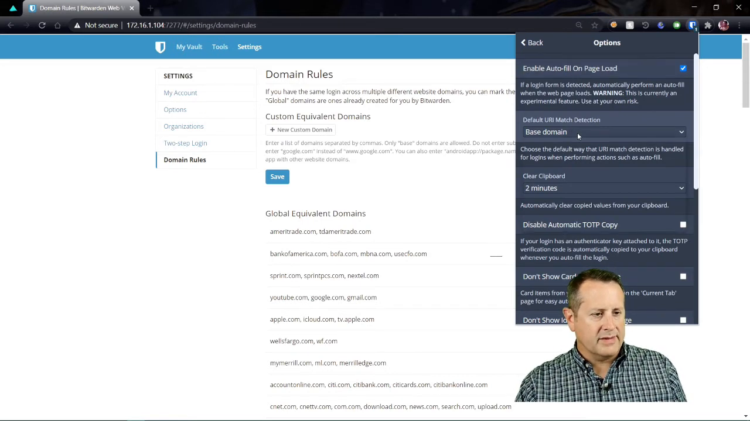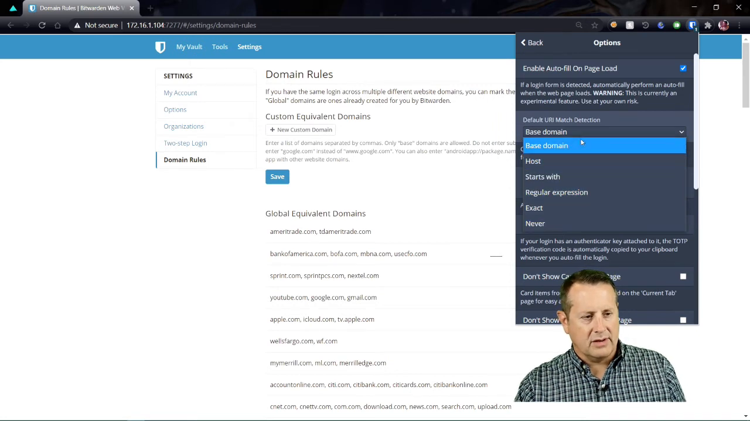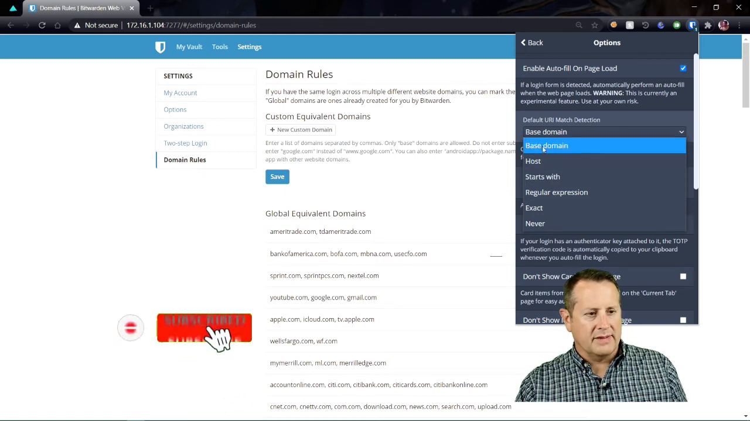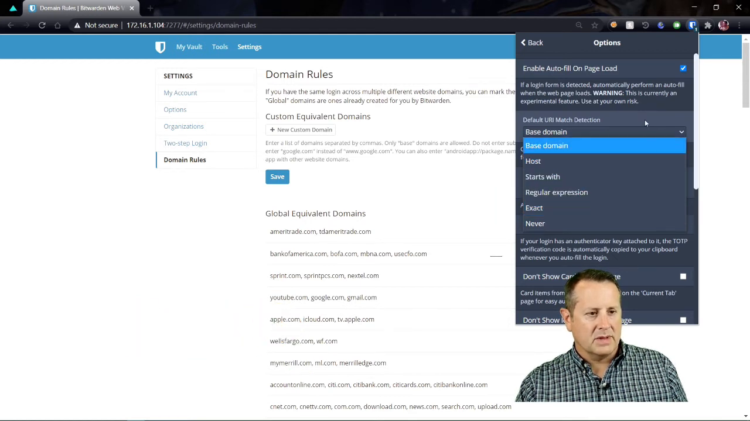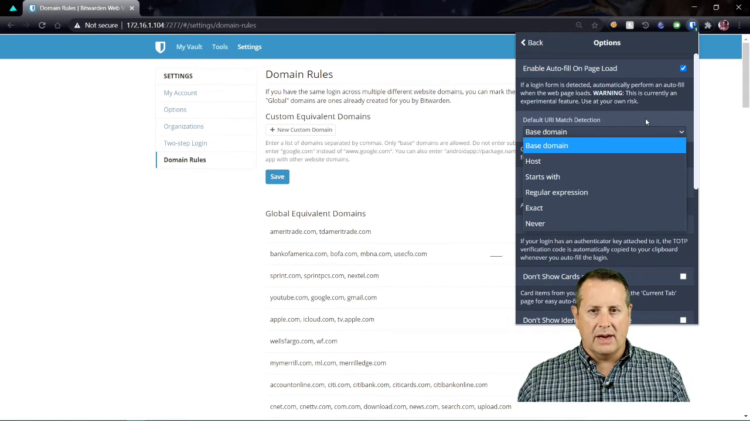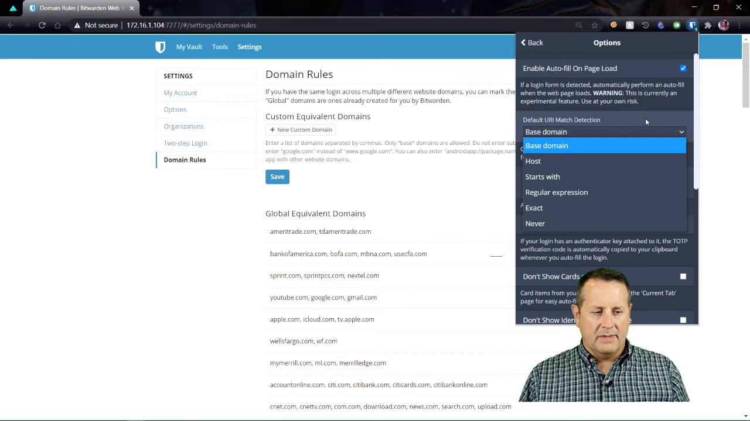You can do base domain, host, starts with, regular expression, exact, or never on the URI match detection. So if you have something that's exact, and this isn't going to work so well on some of these sites, like you want to go to www.domain.com with nothing after it and use that as the login, then you can do exact.